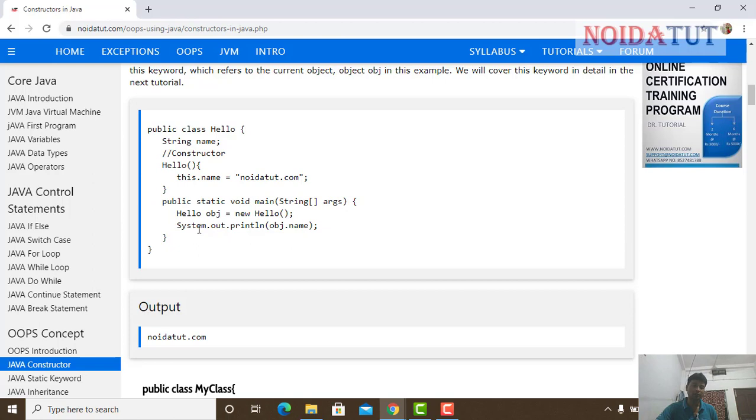Now when we print System.out.println obj.name, obj is the name of the object and it is going to refer to the class. In this class you can see the string name is there. This object is automatically going to refer to this method. So this name, which we have taken as a string over here, is going to pass through this, take the value noida2.com, and display noida2.com.